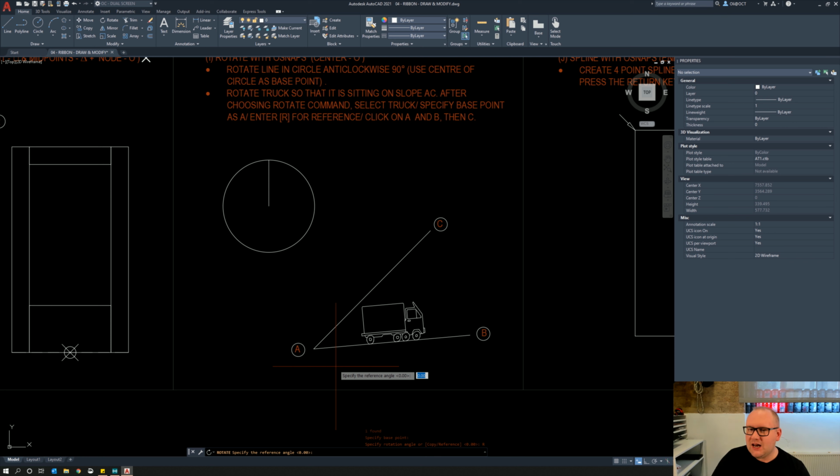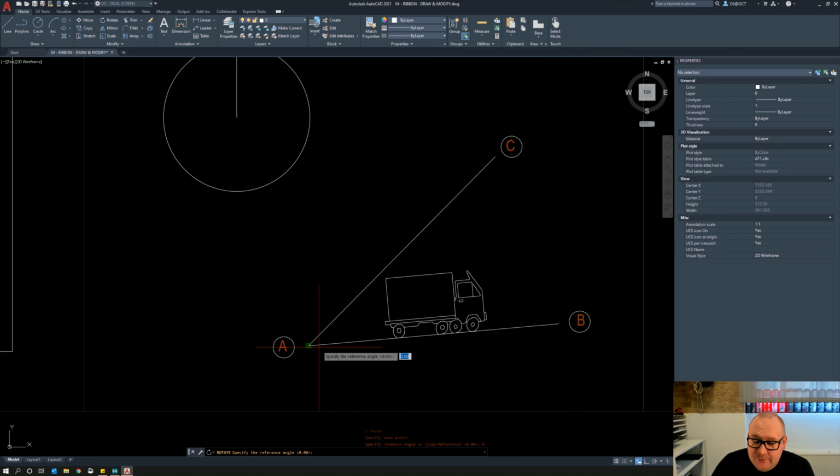Now we could tell it numerically, but I don't know the angle. So we don't want to do that because that's what we want the computer to do. That's why the computer's here. So I'm going to select the same. This is my top tip. This is how I like to do it. I use the same central axis.